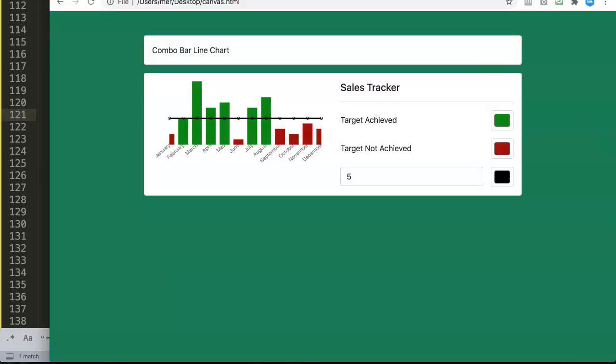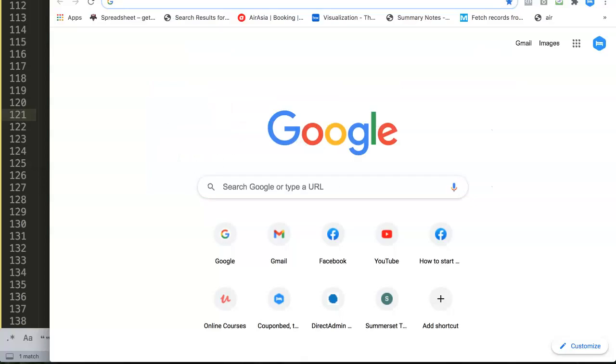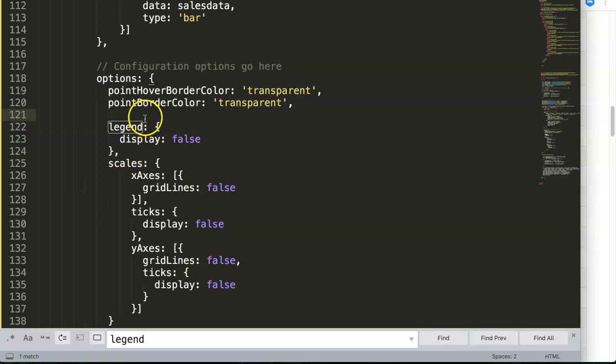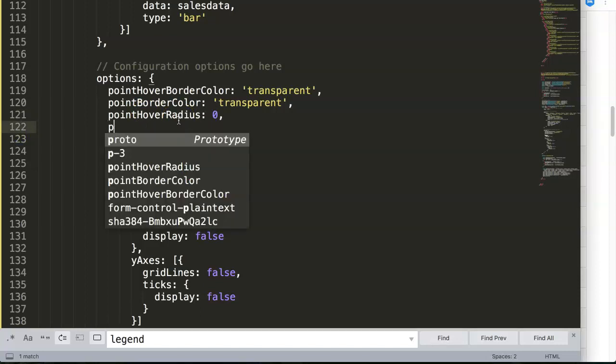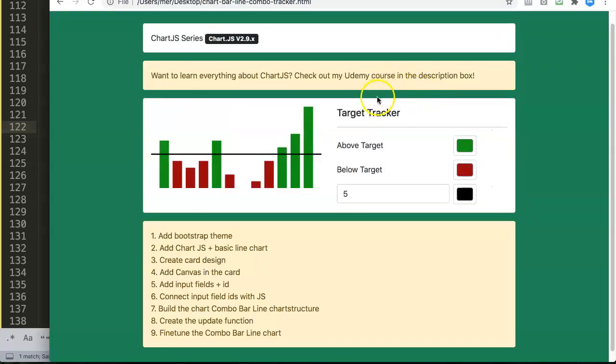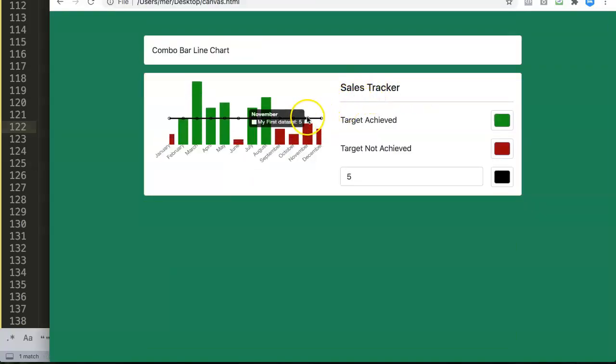That is not working. Let's double check here. The line border width, border hit radius, the point hover background color, point hover border color, border width, the point hover radius. We could probably put this on a 0 as well, and the point radius, same story. 0, comma, and point radius 0, comma. Alright, and it's gonna work. Alright, we'll figure that later on.